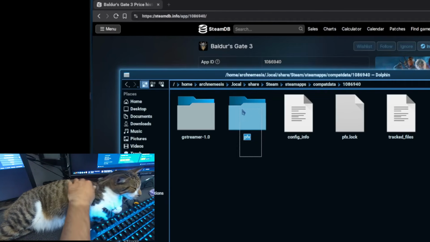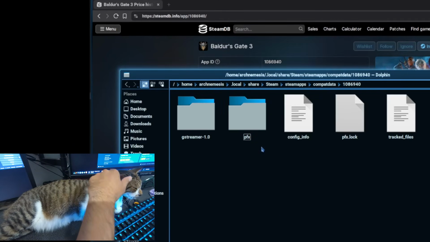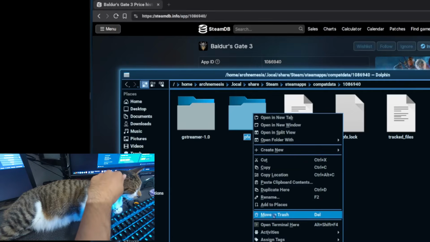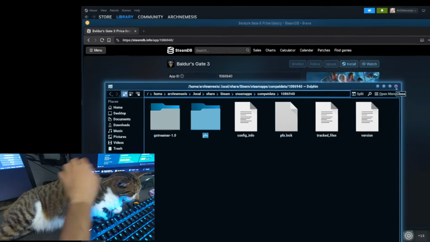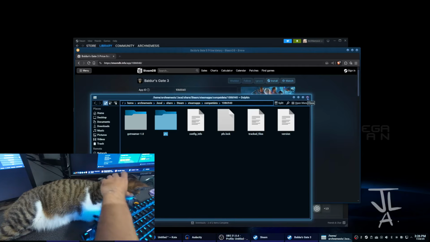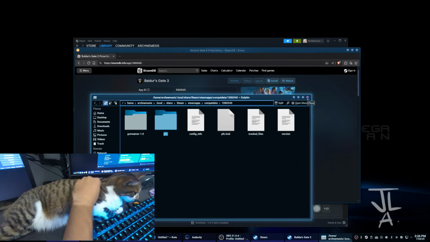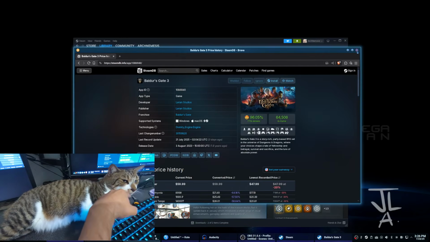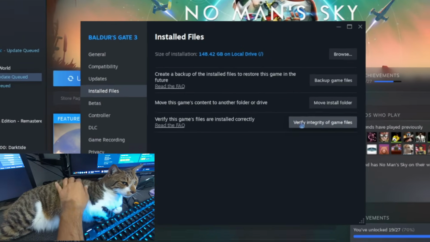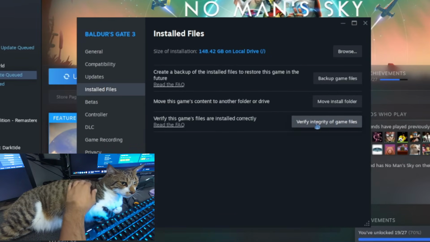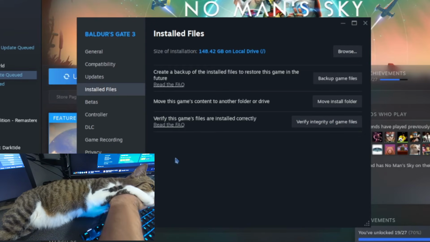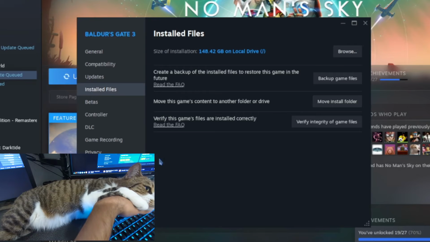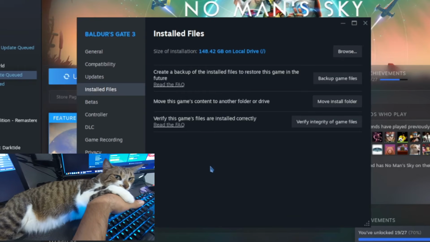Okay, so this folder right here, PFX. What you're going to do is you're going to delete this folder. Okay. Once you've deleted the folder, let's close this out. You're going to go here and verify integrity of game files. All right. And then once that's done, it's going to rebuild the Proton prefix. That's what that folder was. PFX was a Proton prefix.